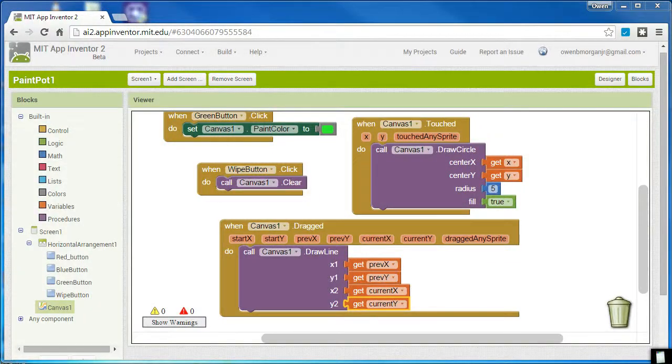Okay, that concludes PaintPot version 1. Okay, let's move on to PaintPot version 2. In this version, we're going to be adding a global variable so that we can set the size of the dot that's drawn onto the screen, either larger or smaller.